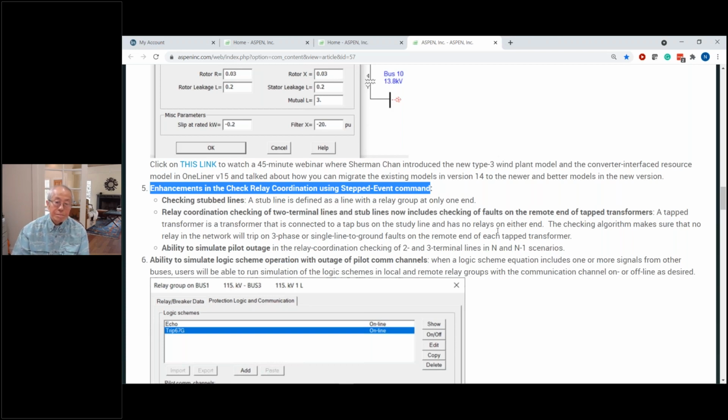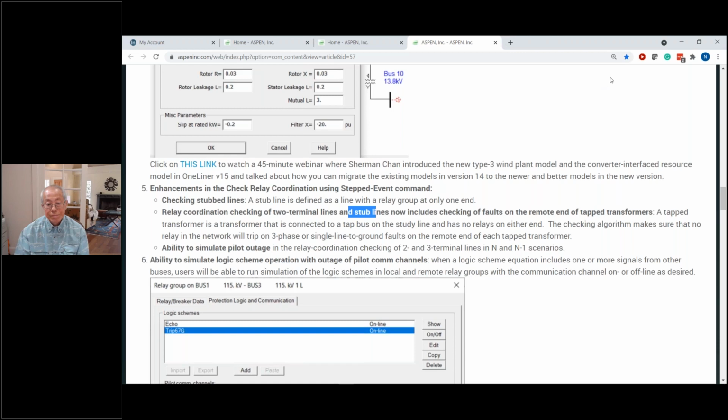And I want to ask Sherman to come make a couple of comments on what's new in the two-terminal, three-terminal, and stub lines and so on, because there was a lot of work done on that between version 14 and version 15. All right. Yes, we have done a lot of work on these, and the stub line was fairly new at the end of the 14.8 cycle. So some of you may not have seen it.